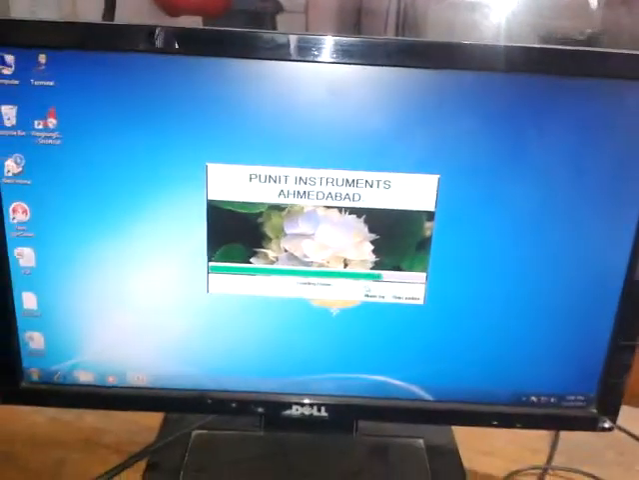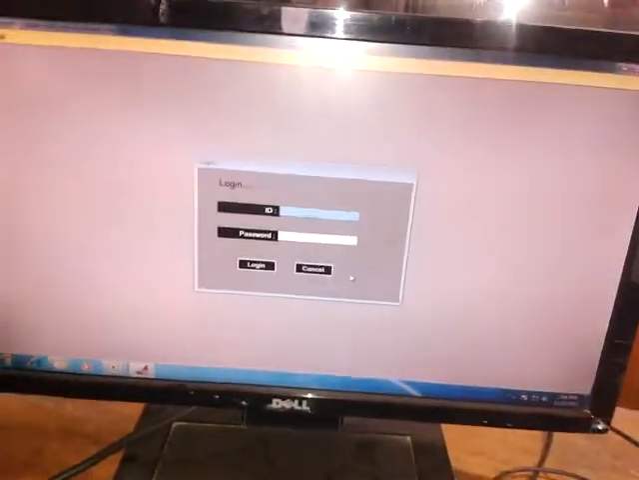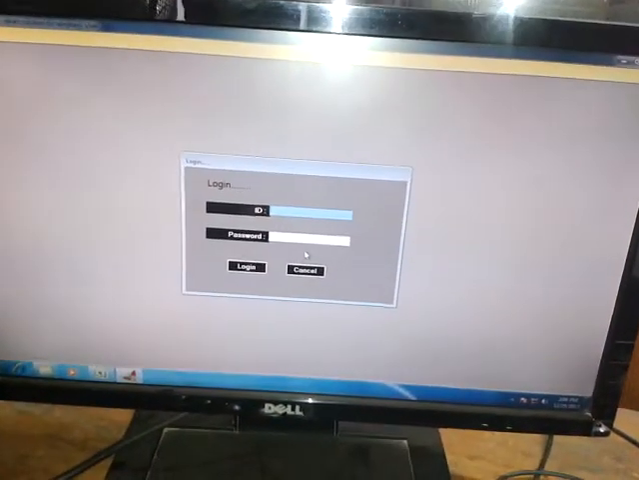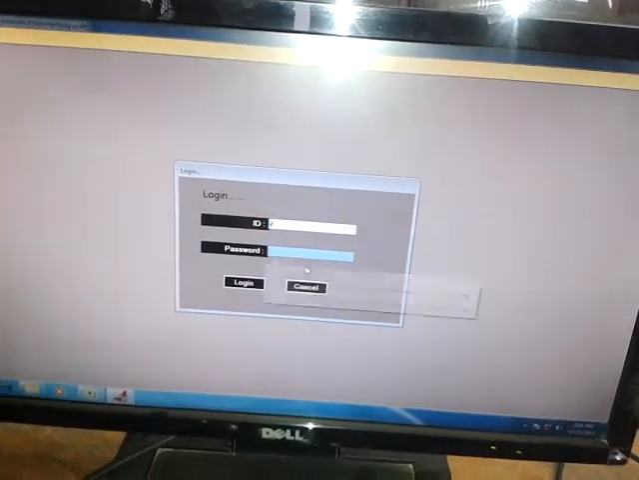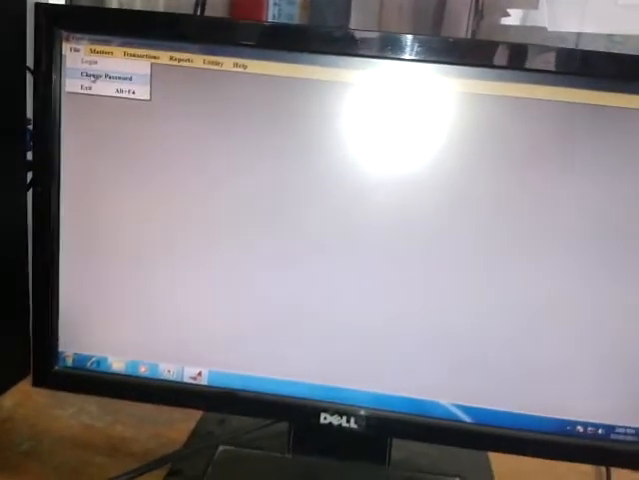Our software is now running. That is uploaded in our computer, and that is our main screen. We put the password. We are now logging in to our software. That are the different types of the software. We can also change the password.